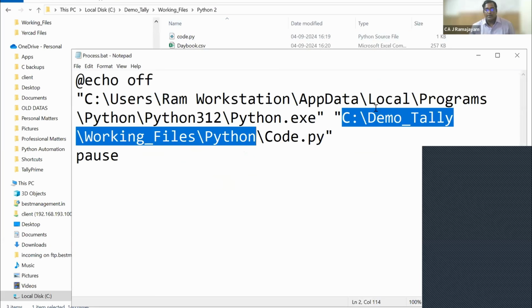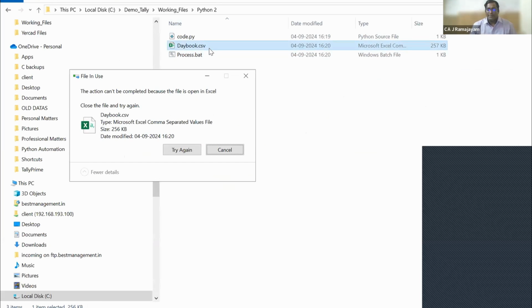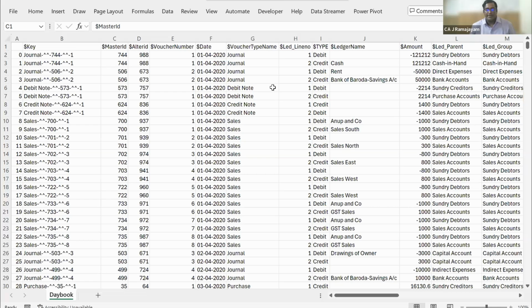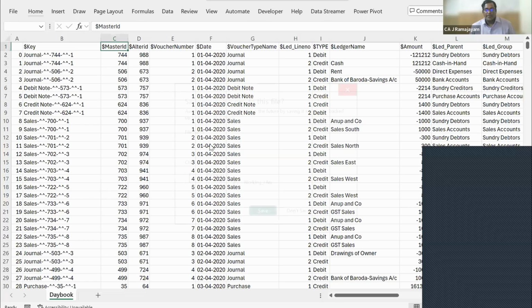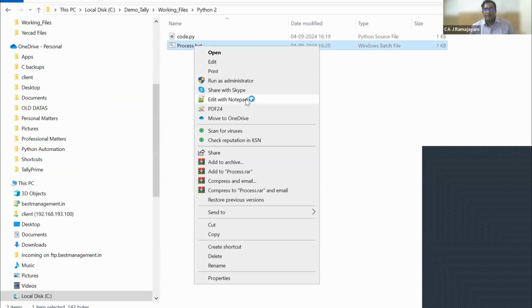I have made it and closed it. It is also a text file with the extension .bat. So now I'm not running any Python query here. The Python query is connected to this bat file. I'll open it one more time for you.